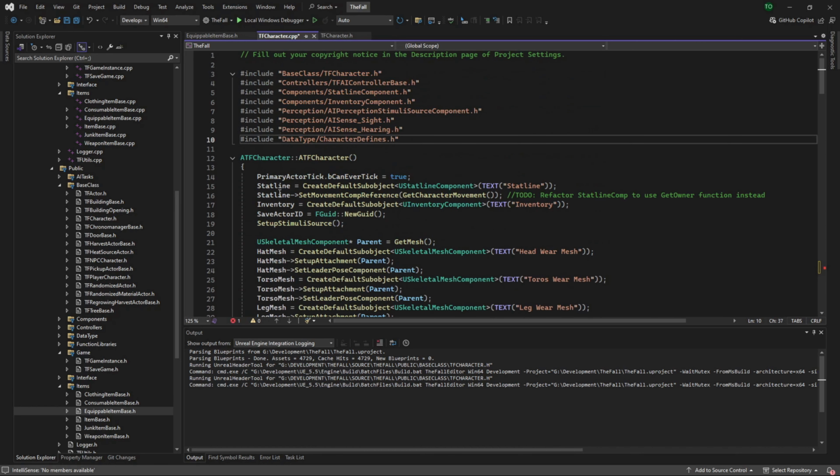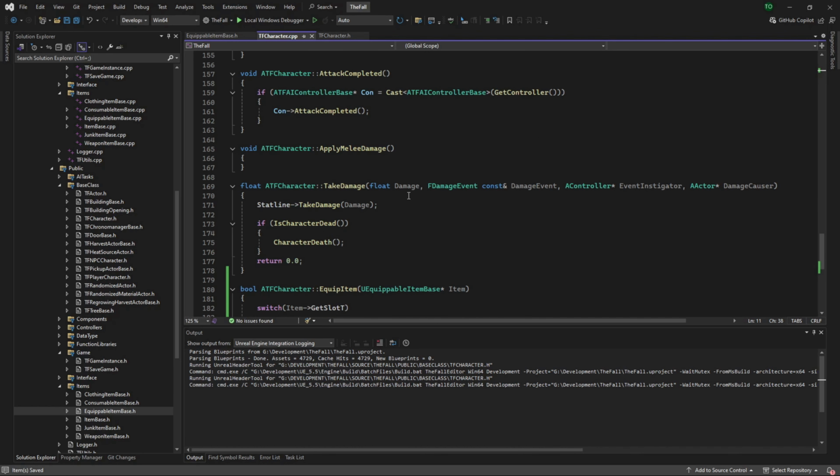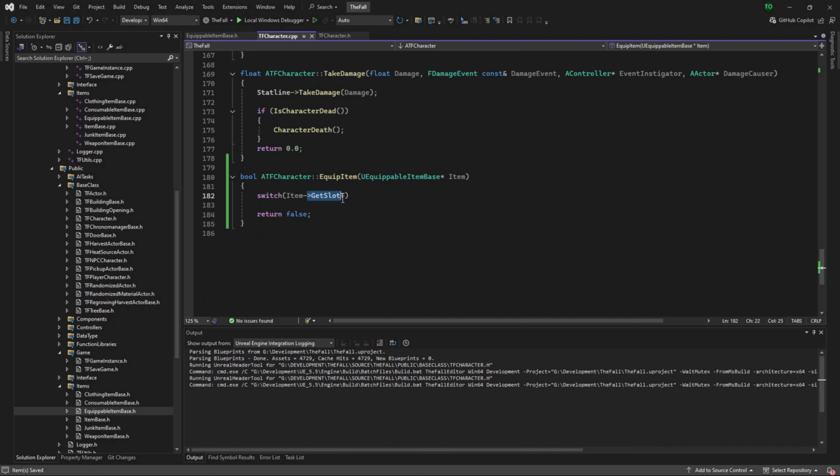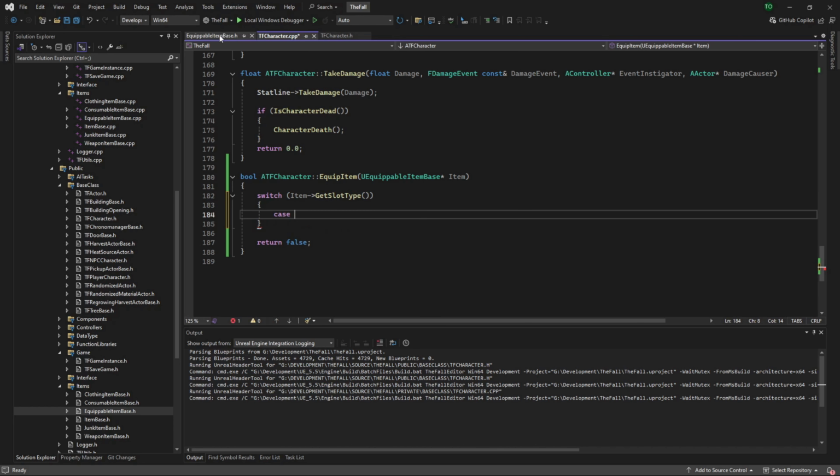So up here at the top, include Items EquipableItemBase. And that should get rid of, yep. So the reason we need that include is obviously so it has all the information it needs about these functions, GetSlotType. So now we've got that.